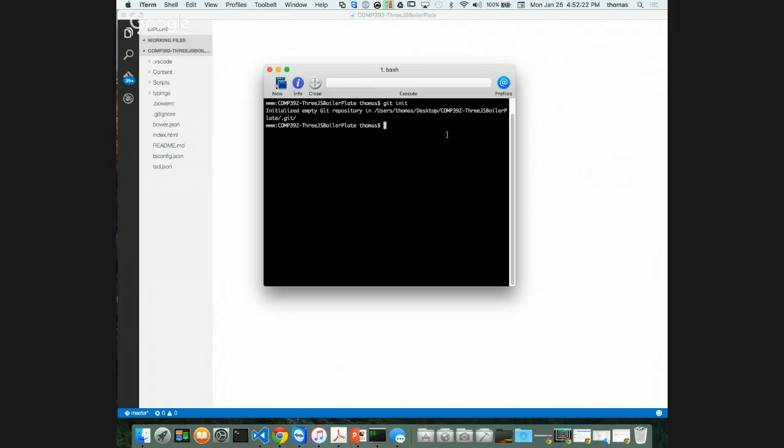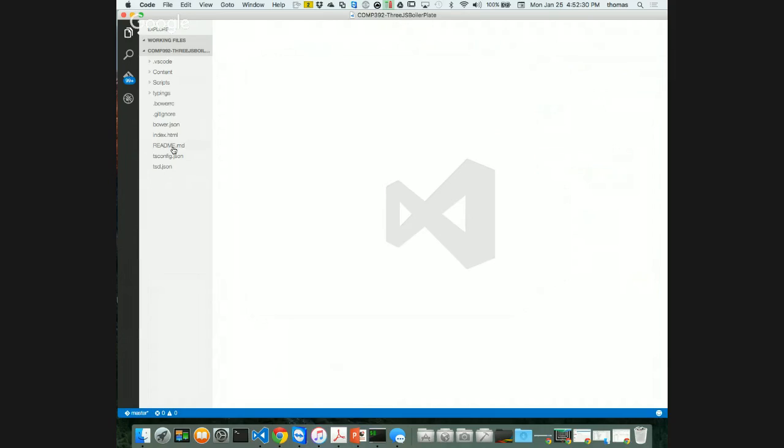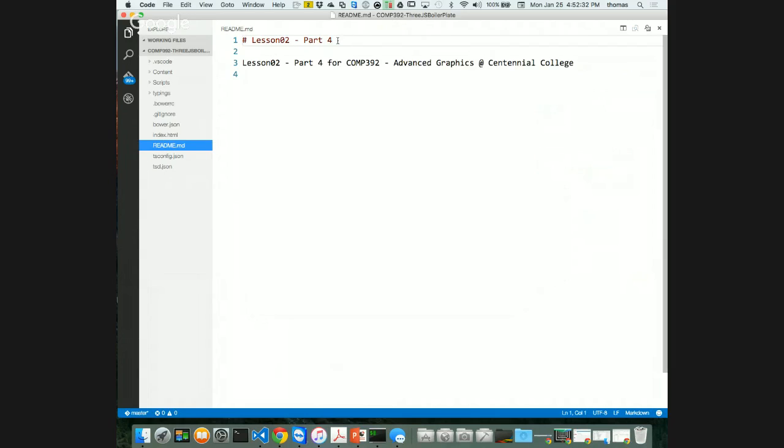Now, I could do things like add everything, git add, but there's a couple of changes I want to make first before I add for the first time. For example, my README file. It says listen to part 4. That's not right. We should rename it, right? We should kind of talk about what this README file is for. So it's COMP392, and it's going to be the 3JS boilerplate, right? So that's going to have to change. So before we add this in to our changes, let's change this stuff, right?